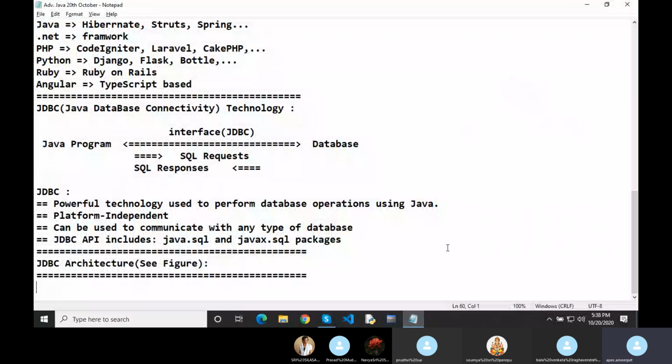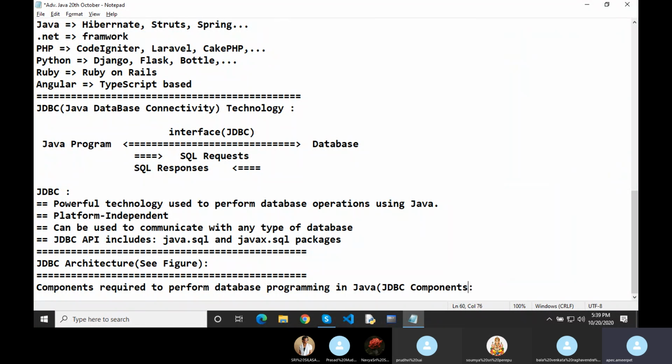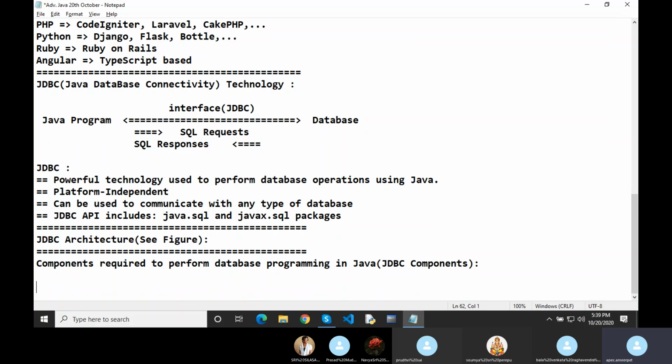Okay, now let us see what are the components required to perform database programming in Java. సింపుల్గా చెప్పాలంటే వీటిల్ని మనం జేడీబీసీ కాంపోనెంట్స్ అంటాం. అంటే in order to implement JDBC, ఈ Java database connectivity, in order to implement this, what are the components that are required? ఏమేం components కావాలి?